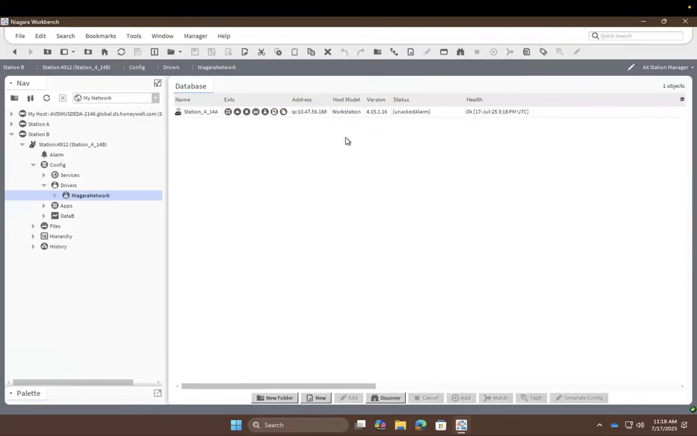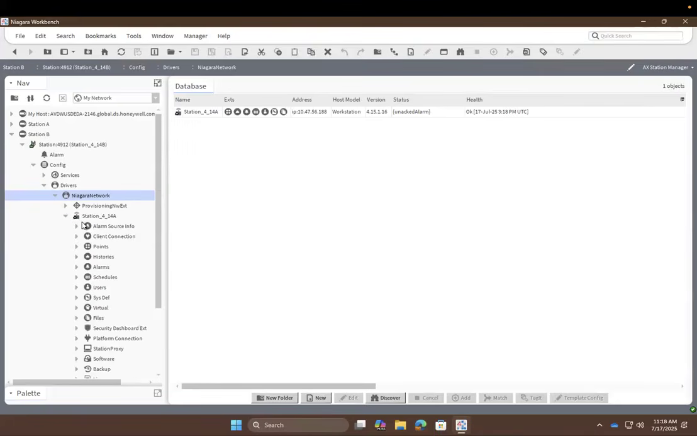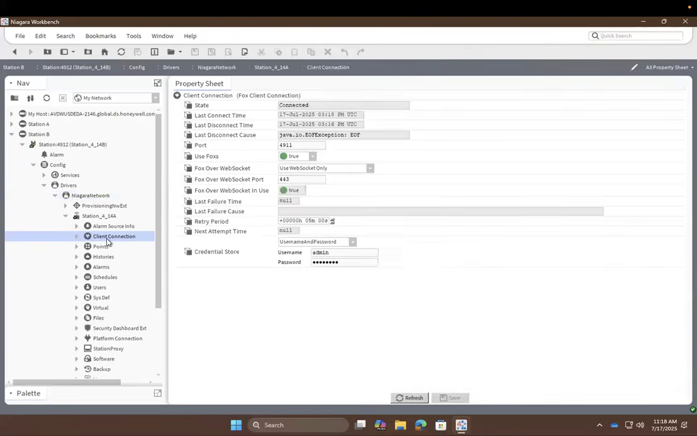Seeing it, and we'll see that we have the connection. We can verify that the connection is currently using Fox over WebSocket by navigating into the client connection, looking at the property sheet where we have three new properties, one of them being Fox over WebSocket in use, and we see that is true. So it's telling us that we are currently connected using Fox over WebSocket.